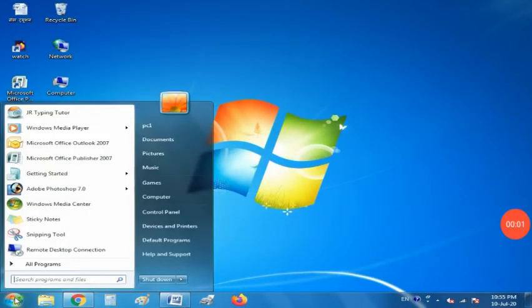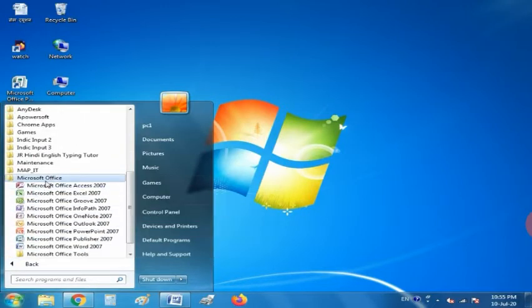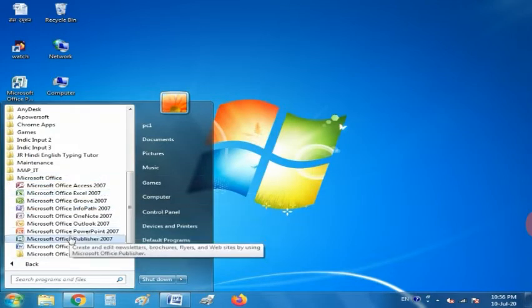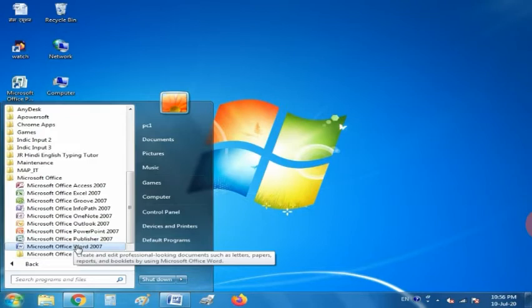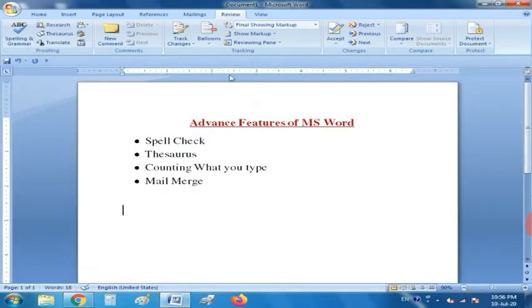Students, for Microsoft Word, you have to click on Start button, then click on All Programs, then click on Microsoft Office. When you click on Microsoft Office, all the applications of Microsoft Office will appear. You have to choose Microsoft Office Word 2007. Students, I have already typed something in your document.